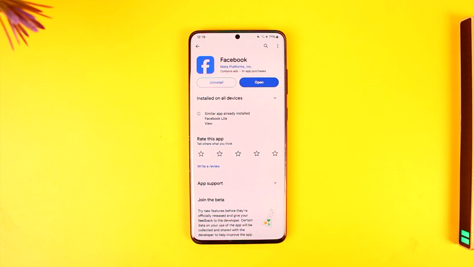In today's video I'm going to guide you on how you can enable marketplace on Facebook, so make sure to watch the video till the very end. Now if you want to enable marketplace on Facebook, it's actually very simple to do so.